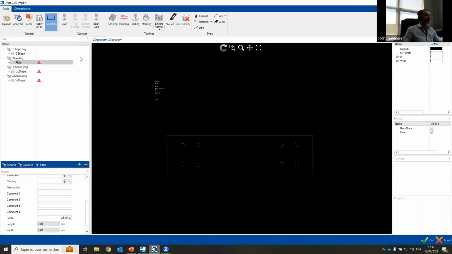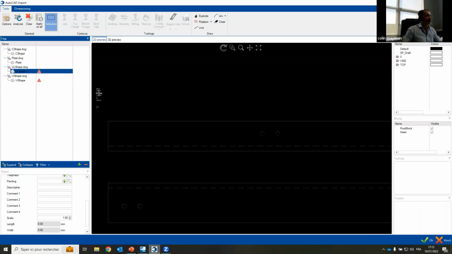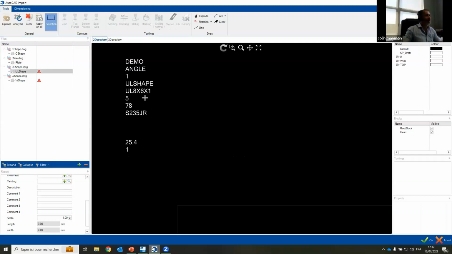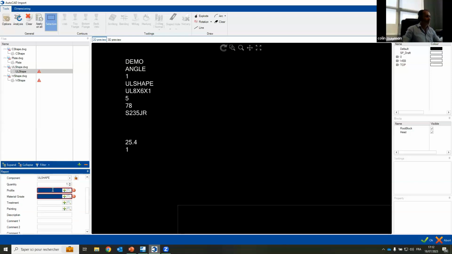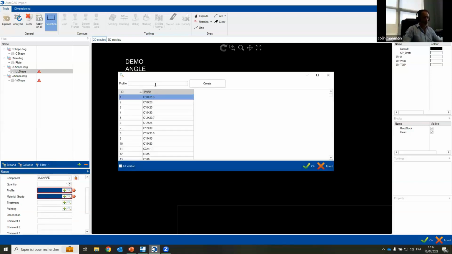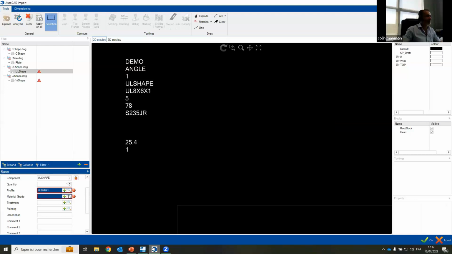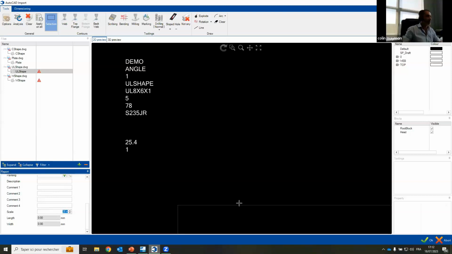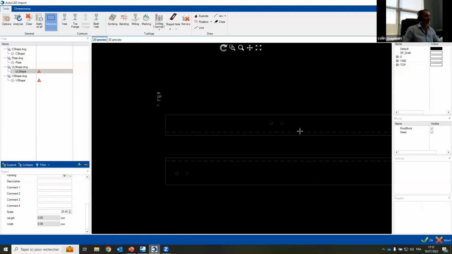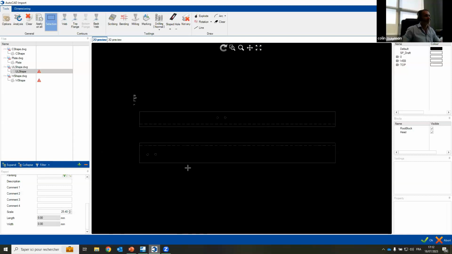Then I will select here and tell it it's a web, done. The UL shape, which is a U profile, same way. So it's a UL 8 by 6 by 1, it's here. Select it, material grade, scale, done. Now I will select here, tell it's a web, done.